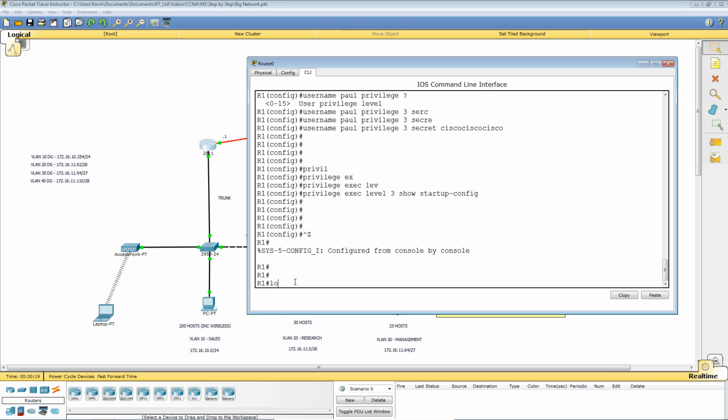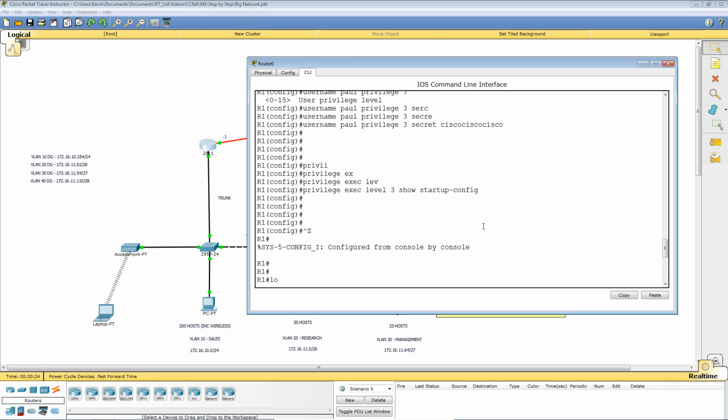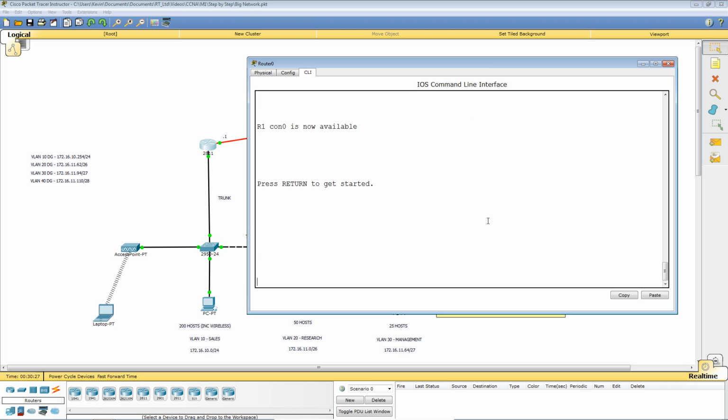Okay, let's have a little look. Paul, Cisco. Now looking at this, you would think we're actually in privileged exec mode. Let's have a little look. Show privilege, but we're not. Privileged exec mode is level 15. We're currently on level 3.